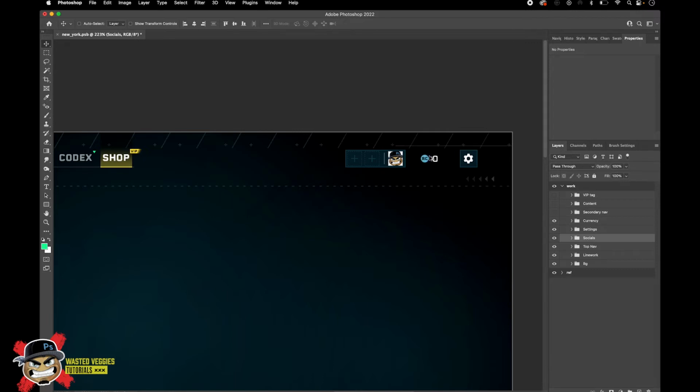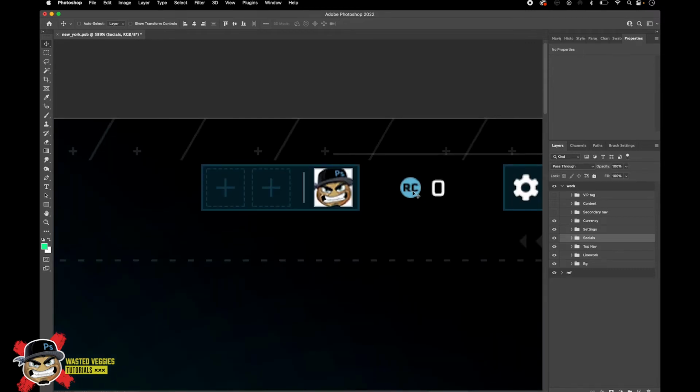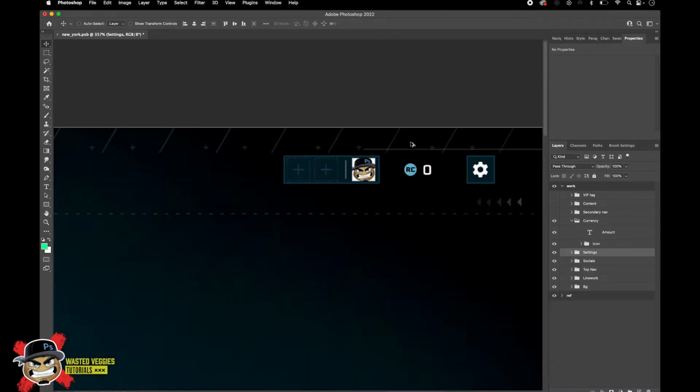Settings, it's the same thing with the settings icon in the middle. Currency, again, it's just dragged out this circle and then just put the RC in the middle for the currency. So it's just this base layer and then just the text, that's all.